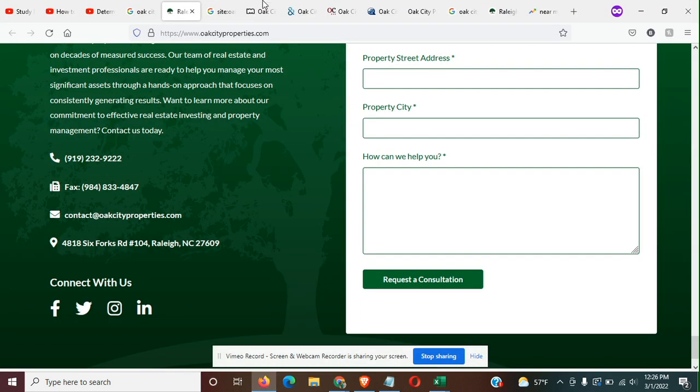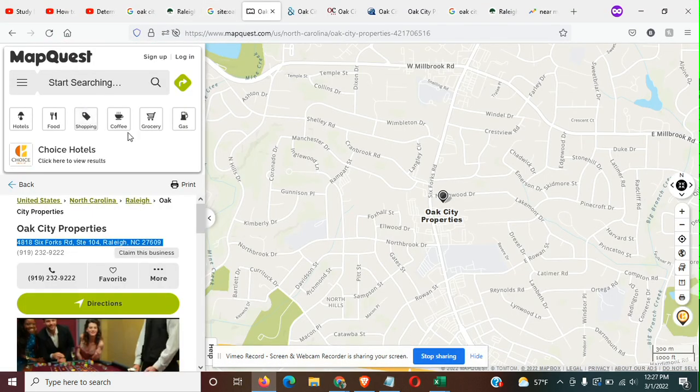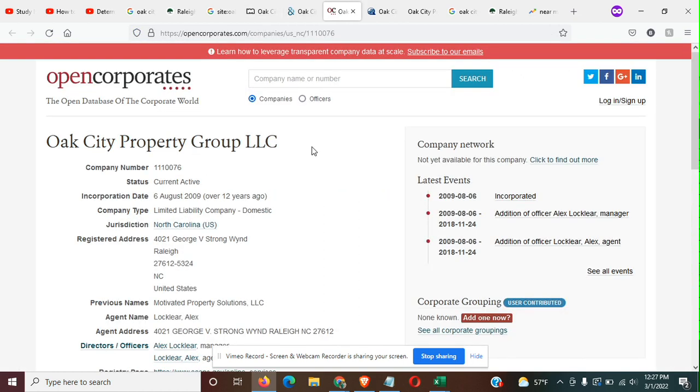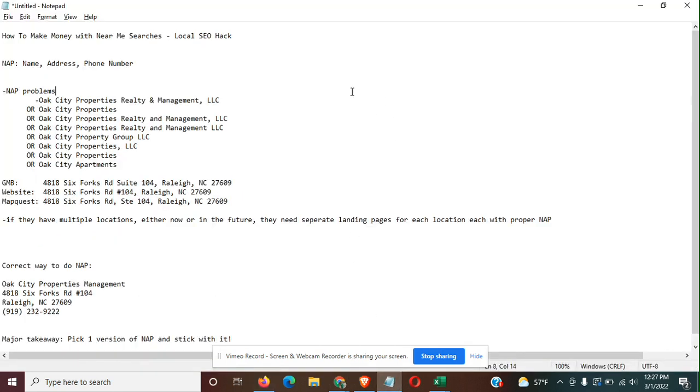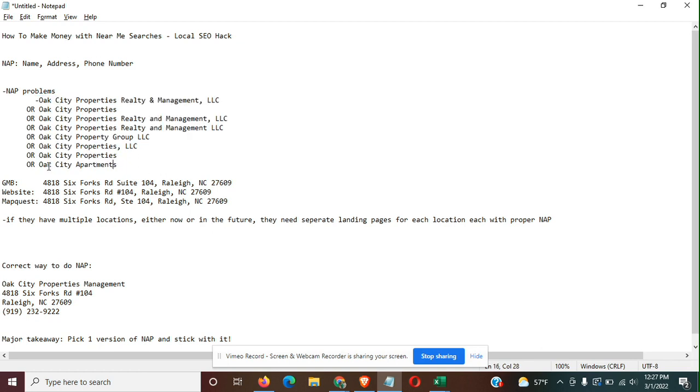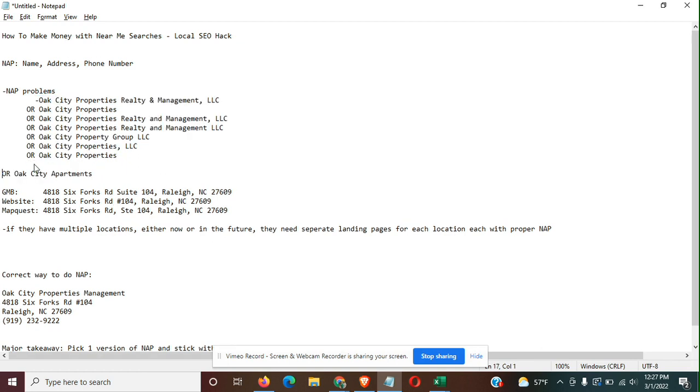I also look at, like, here's a MapQuest listing, Oak City Properties, right? And you can tell by the phone number and the link to the website, it's the same business: Oak City Properties LLC, Oak City Property Group LLC, right? So that is a problem, right? And so here's what it looks like: Oak City Properties Realty and Management LLC, Oak City Properties, Oak City Properties. And actually this one is a completely different business, right?